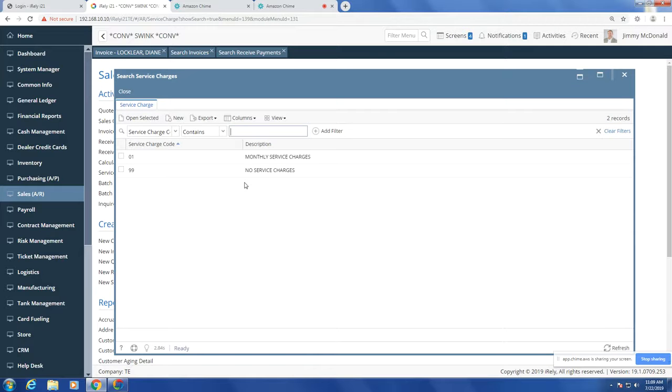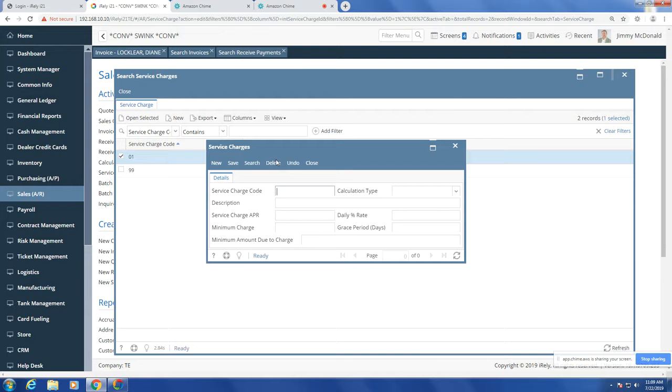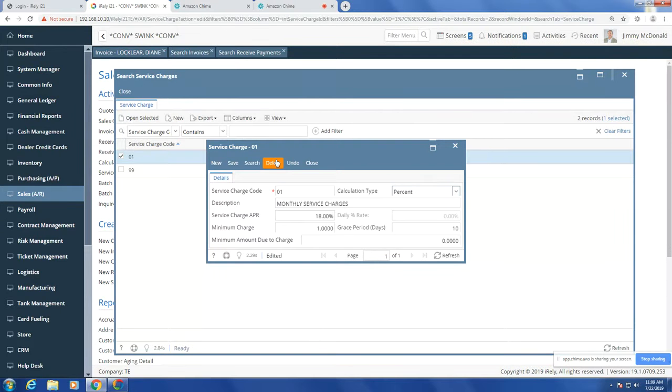And then just double click the first one, because you really only have one service charge other than no service charges. So what this is saying is it's 18% annually, and then it breaks it down to what it is at the end of the month based off of that 18% annual charge. That minimum charge of $1 is different from the minimum amount due to charge. What that $1 is saying is the same as Origin: do not create like a 10-cent service charge. It's going to be at least $1.